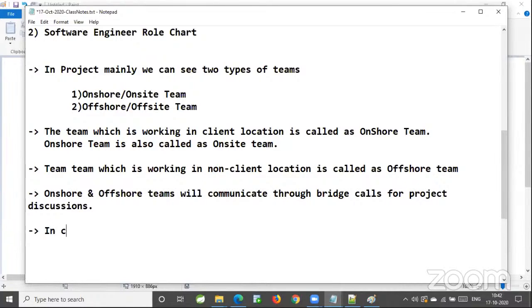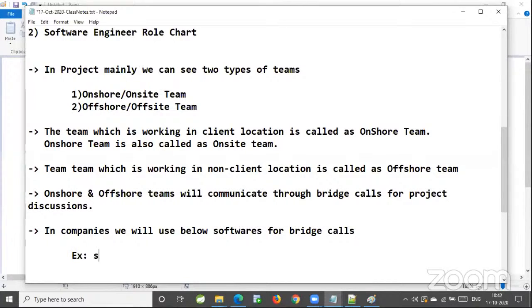In companies, we will use the below software for bridge calls. What are those? Nowadays it became very famous, that is Microsoft Teams. Earlier people used to work with Skype Business. Some people will use Jabber, etc. There are several software available to conduct bridge calls for teams. Earlier we used Skype Business, now we migrated to Microsoft Teams to conduct team meetings.